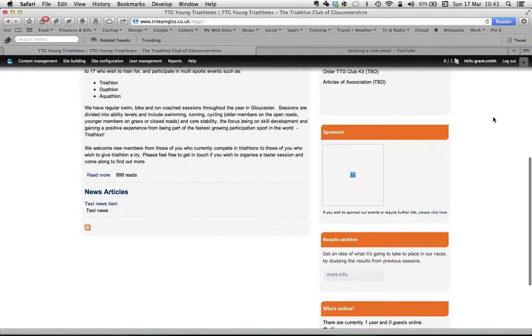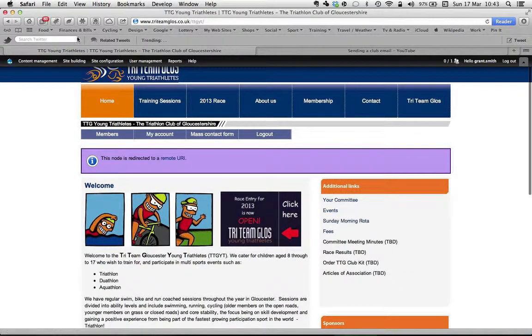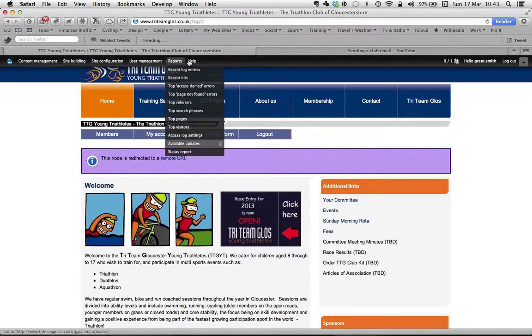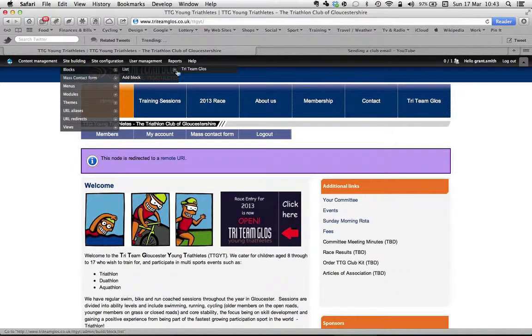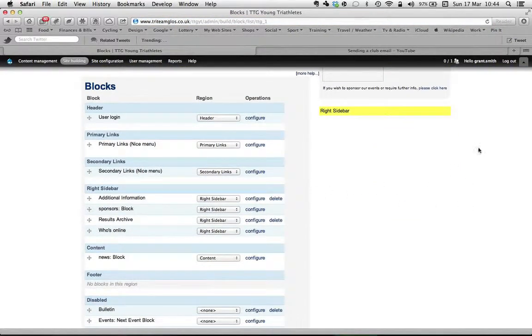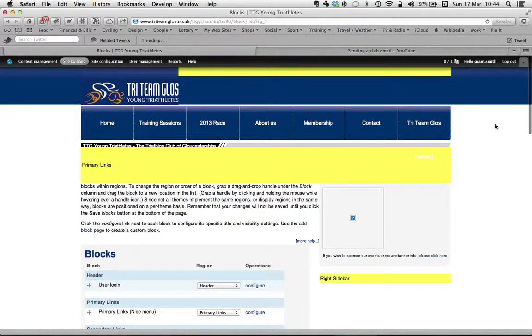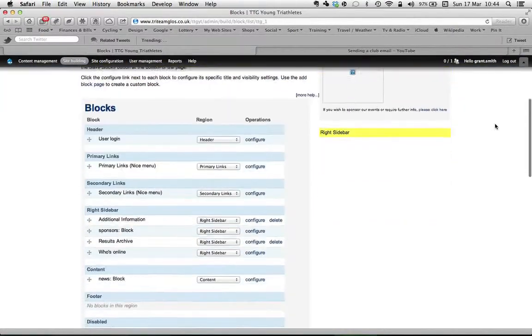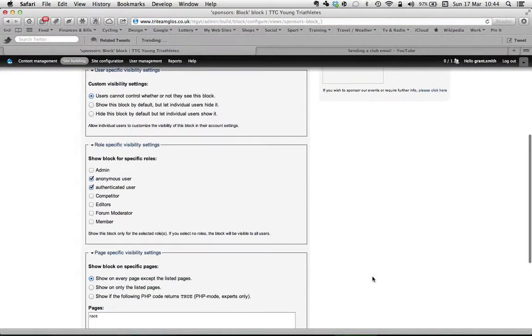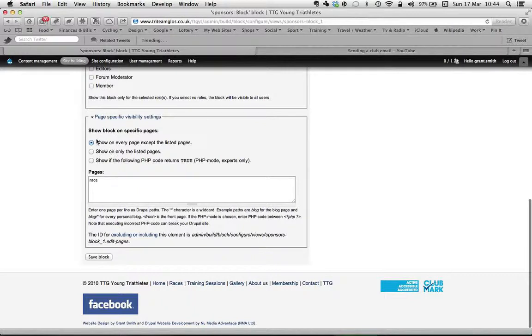So if you want to play about with where that ends up, you go to site building, blocks, list. Whoops. And then you see how that appears on this page now, which is basically the list of blocks. You don't really need it there, so you can configure it, and you've got some options here. Show block on specific pages, only on listed pages, and so on and so forth.